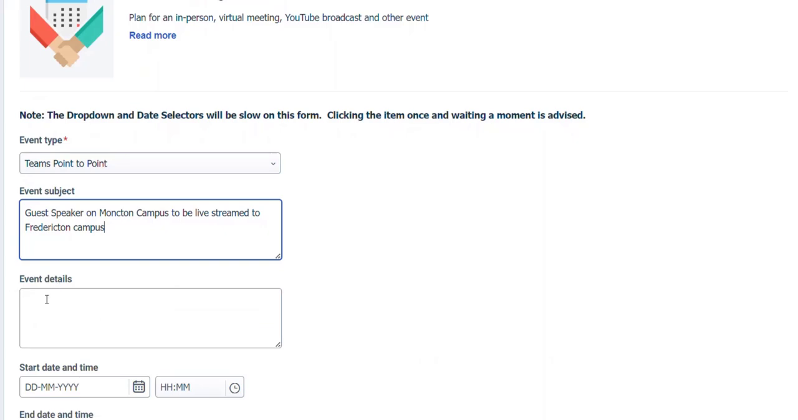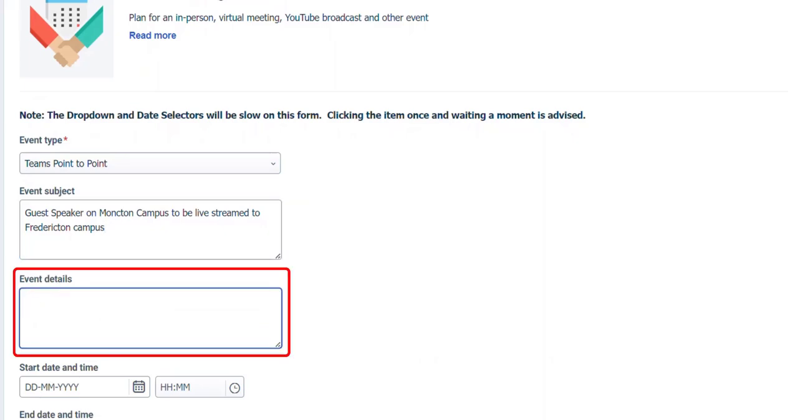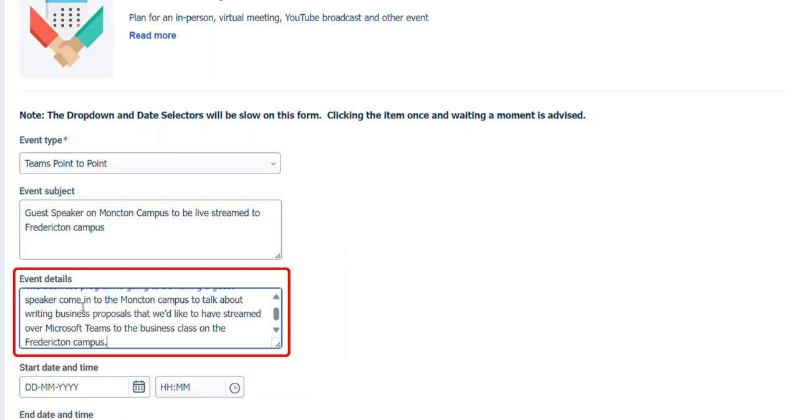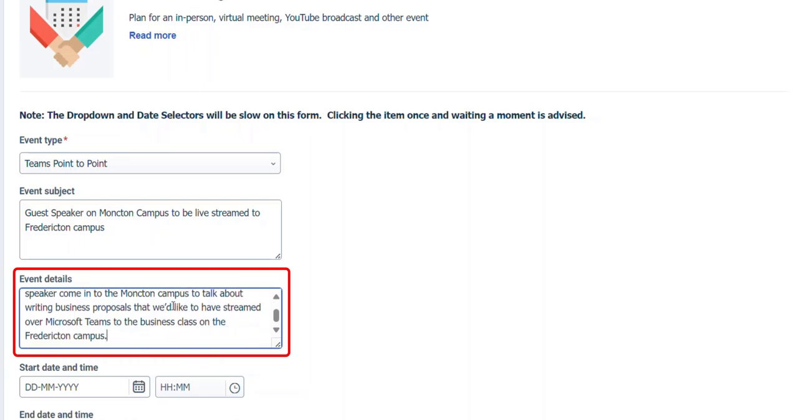And then in the event details section here, I'm just going to put in the details of the event. So the business program is going to be having a guest speaker come to the Moncton campus to talk about writing business proposals that they'd like to have live streamed over Teams to the business class on the Fredericton campus.